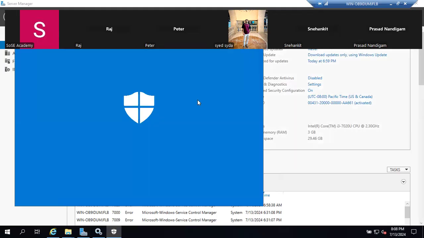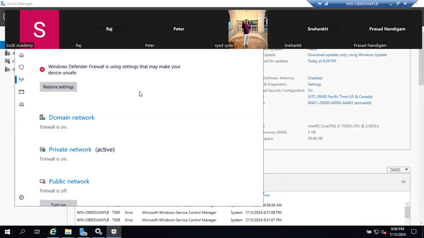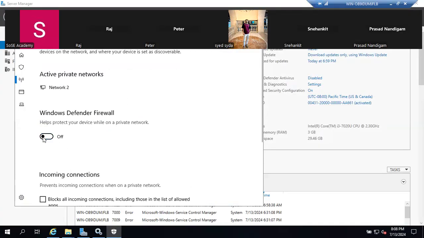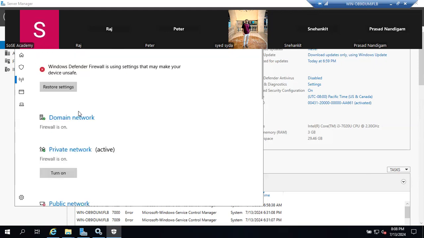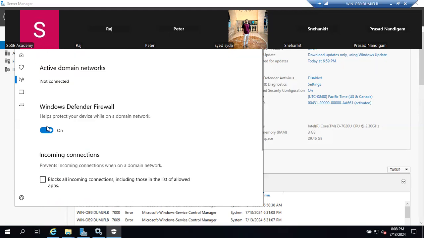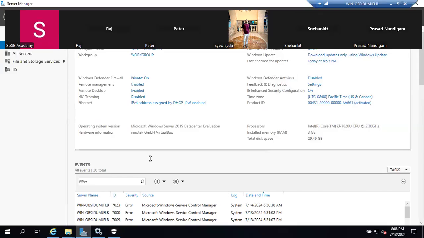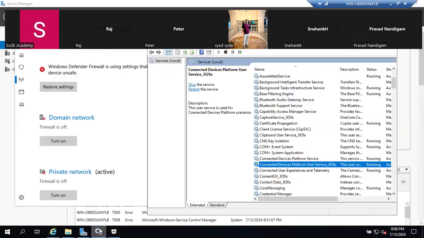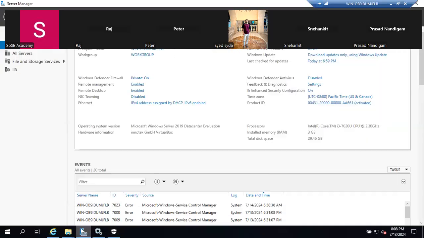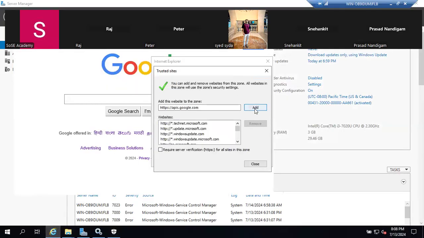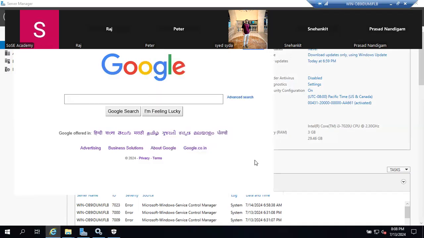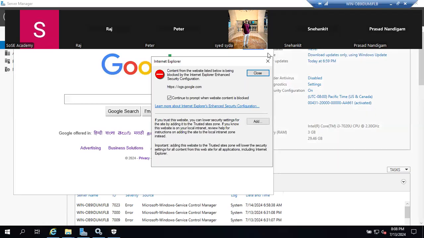Windows Defender or any other service, public network, private network, and the domain network. But yes, this one. Just keep getting. Okay, not an issue.